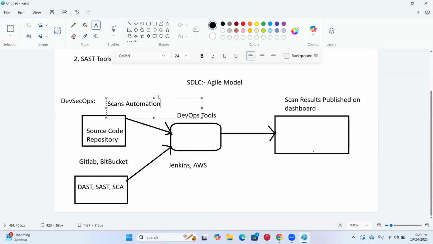Okay, so for security we are using DevSecOps tools to make this process run automatically. Okay, so this is about DevSecOps.